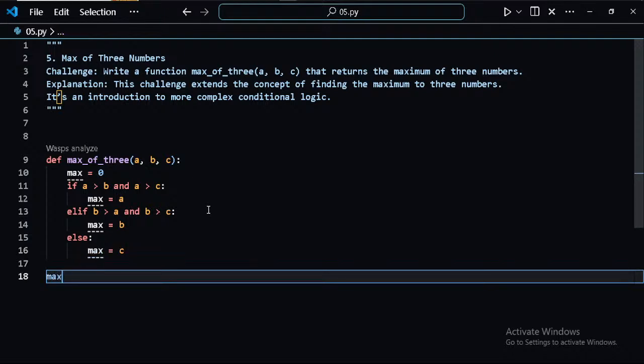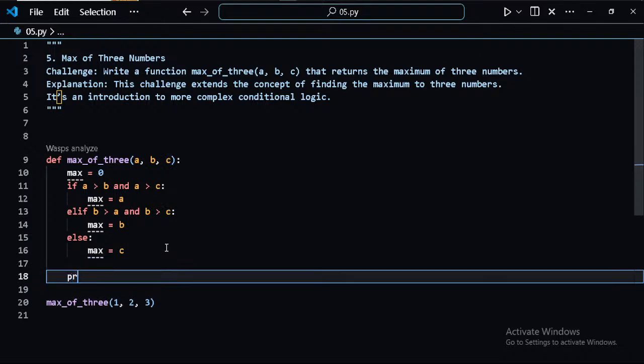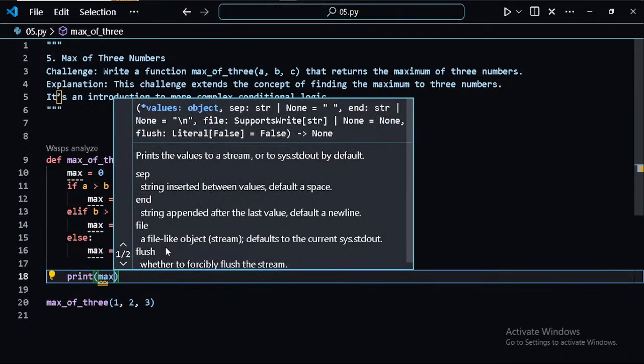So let's test this code and see if it's okay. If not, we adjust it. And let me just copy this now, and for now let's just print out the max.